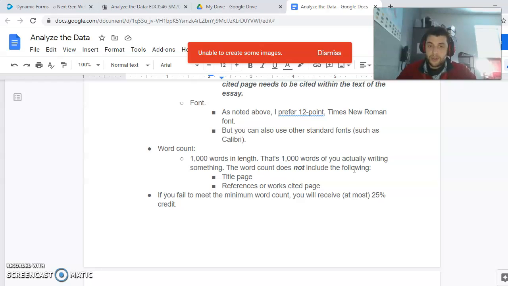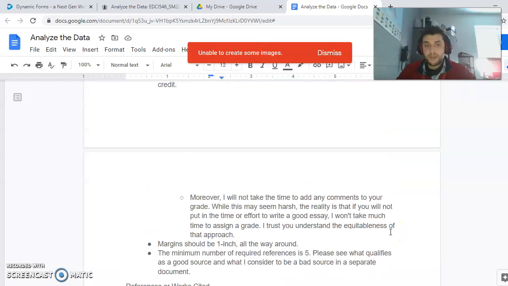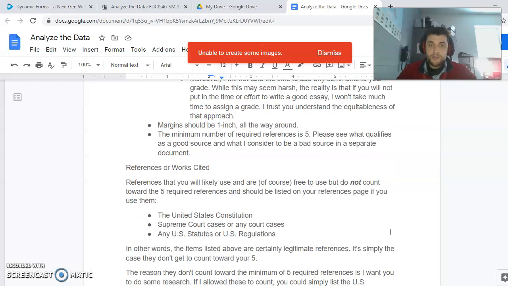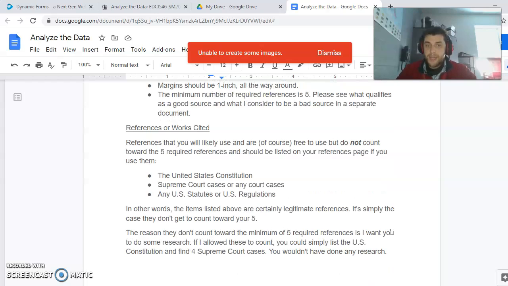Now, it needs to be 1,000 words in length. That's 1,000 words of you actually writing something. That does not include the following: title page, or a references or works cited page. If you fail to meet the minimum word count, the most you can receive is 25%. Margin should be 1 inch all the way around. The minimum number of required references is 5. Please see what qualifies as a good source and what I consider to be a bad source in a separate document. I'll be providing that for you later.